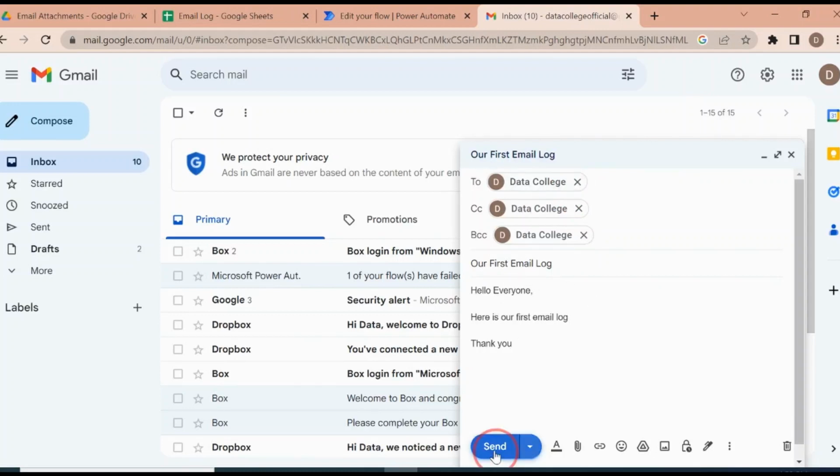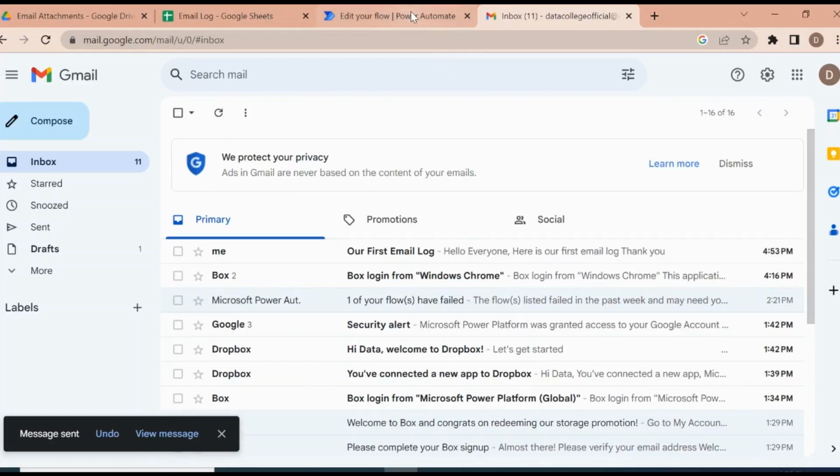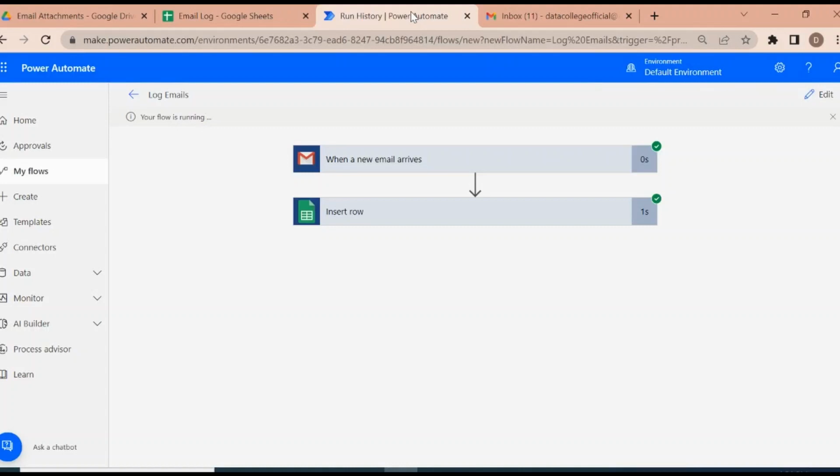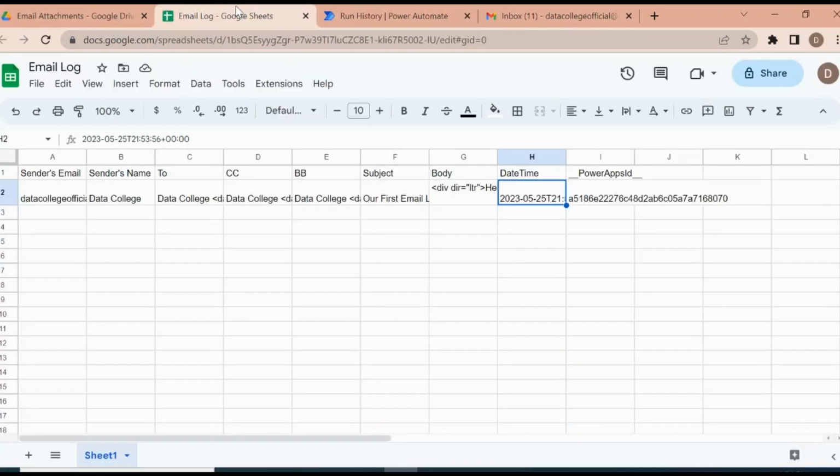So we trigger our email, we go to Power Automate. It is trying to work, and indeed, within 1 second, it has worked. That's pretty fast. And now you see the email has been logged here. So Data College official, sender's name, to copy. Remember, we copy the same email. We blind copy the same email, and this is the subject, our first email log, and then the body.